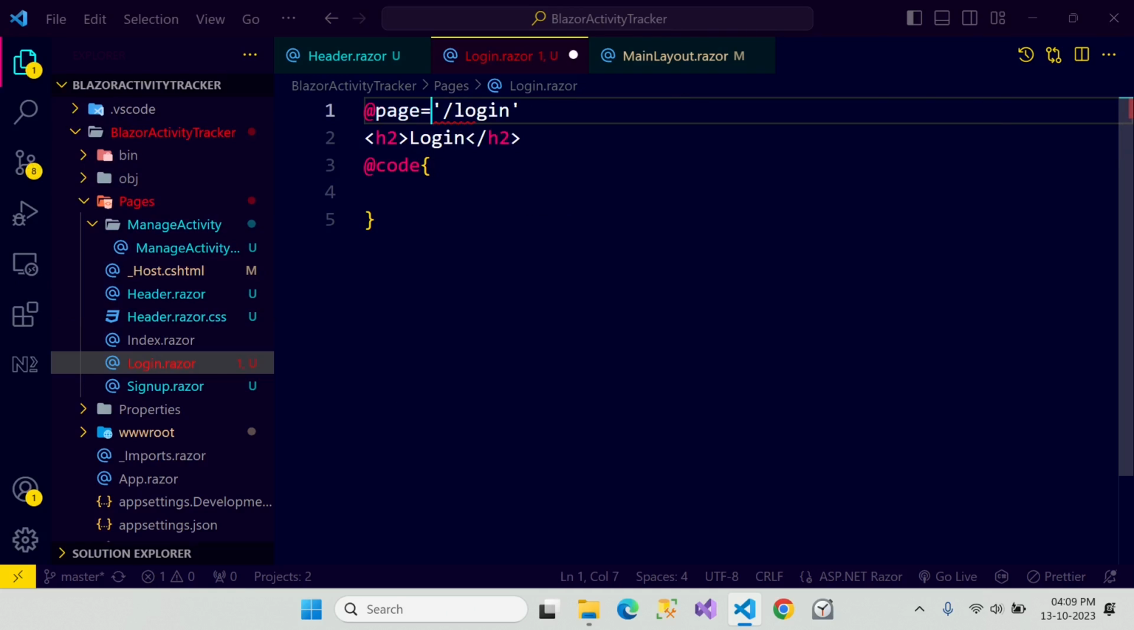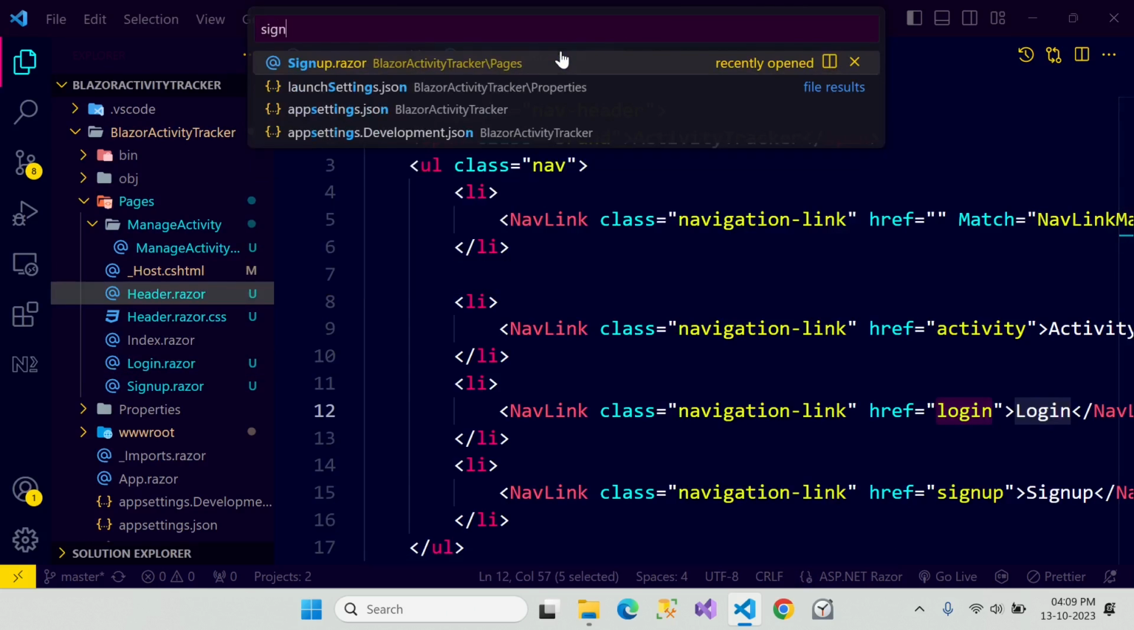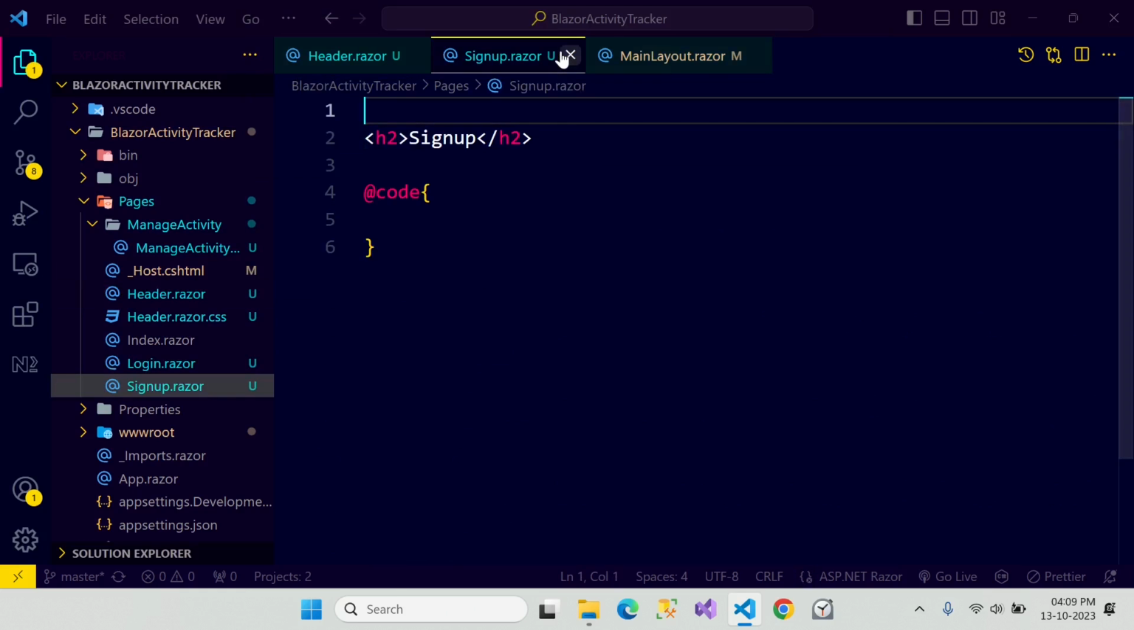Okay, and oops, why am I getting an error here? Okay, now we are fine. Page login, and after that sign up, and here should be the at the rate page, sign up.